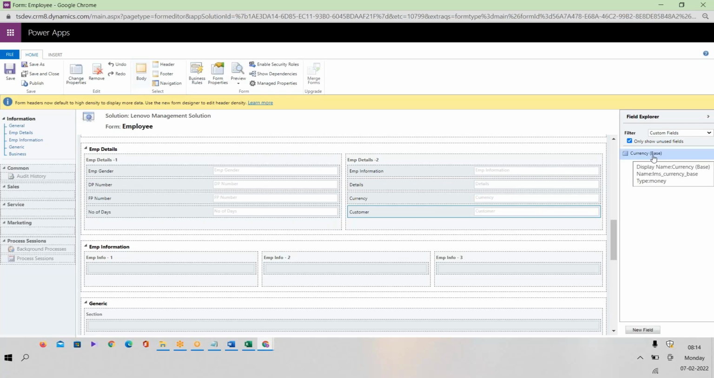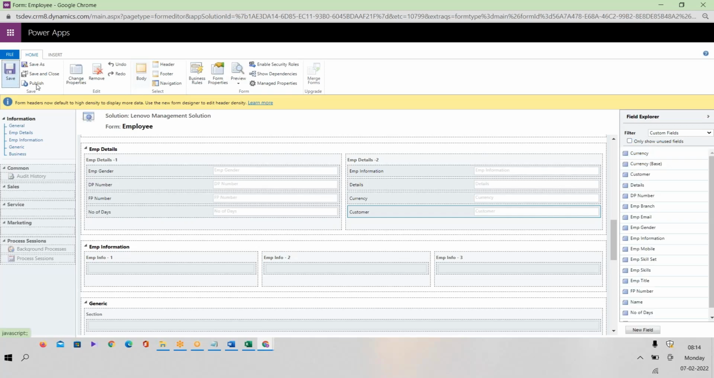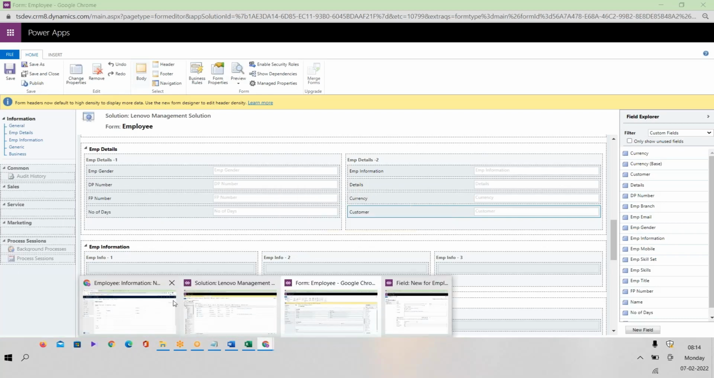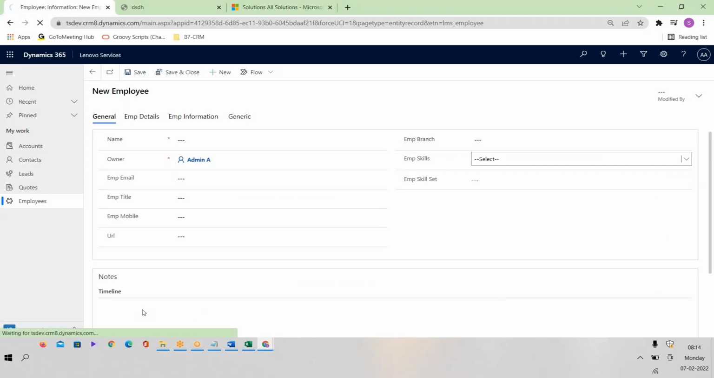The currency base will be created. You don't need to add this. It is there by default. When you create a currency field, a currency base will be created. So now you can save this and publish. Now go to the form and refresh once.